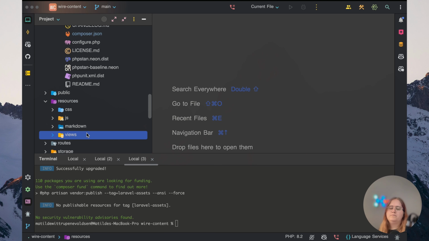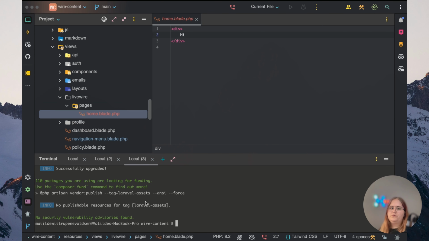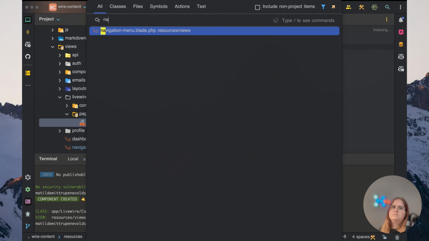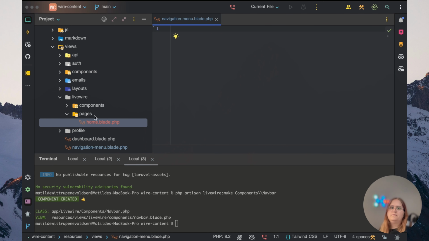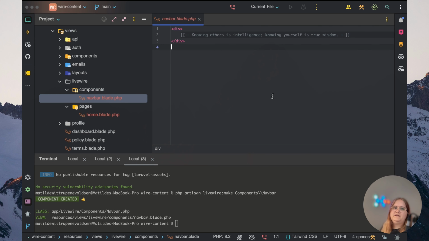And lastly, what we also want to do in this video is inside our resources folder here, inside Livewire, we also want to run php artisan livewire:make. We want to have a components folder, and we want to call this Navbar. And then we want to go into navigation, like this. Copy all of this in. I'm going to go ahead and delete this here. In here we can then add in the navbar.